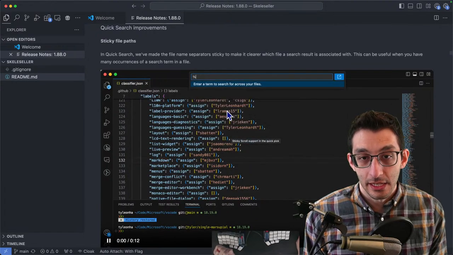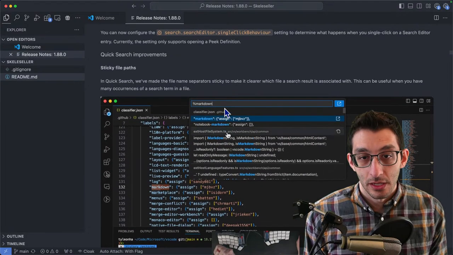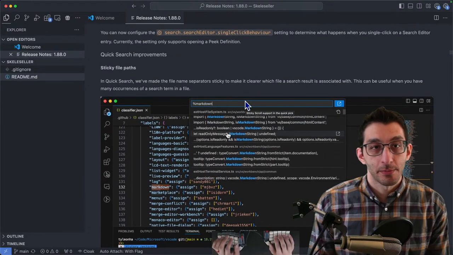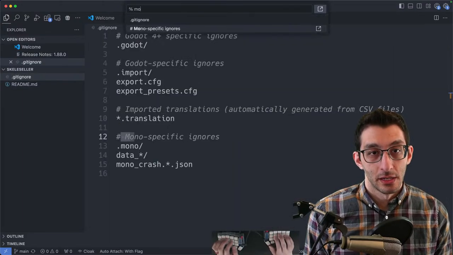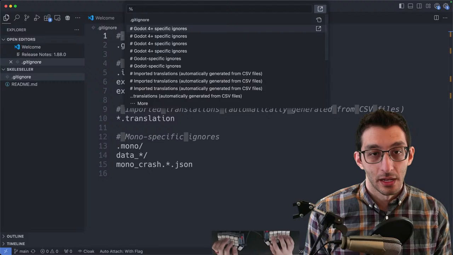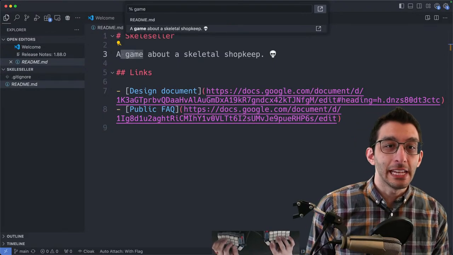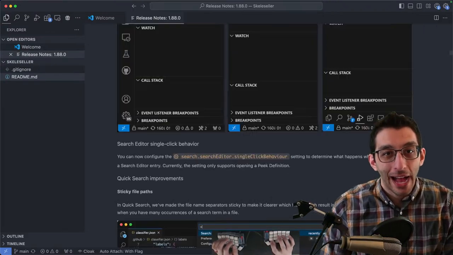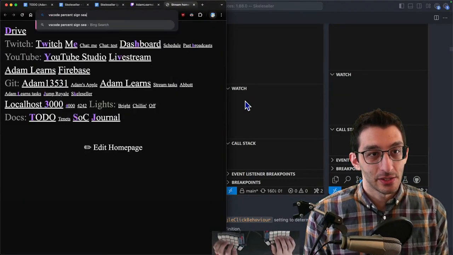Oh, I see. When you search for something. What does searching for percent do? I don't think I've ever seen that. Oh, it's find all? Oh man, I didn't even know this was a thing. Do I have something in the README? I typed game. Yeah, wow. Neat. I did not know about this. Wow, the percent sign, VS Code percent sign search.